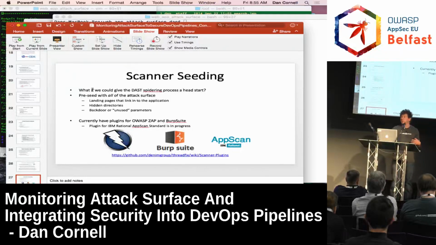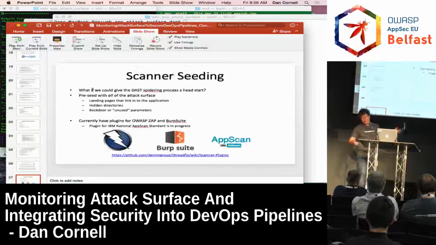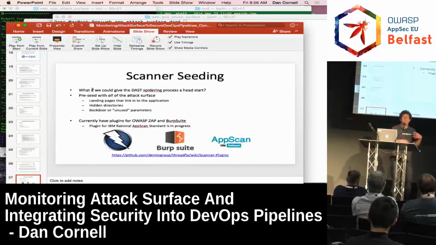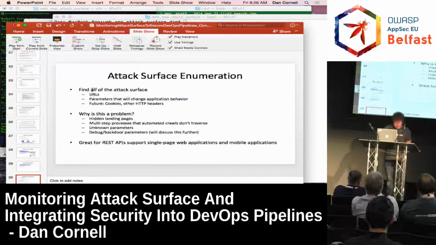Right, and so this helps you deal with multi-step pages that you might not be able to crawl through and unused parameters. I worked on a ColdFusion application once where if you passed in a parameter named D to any page in the application, whatever value that was, let's say you pass in a parameter of D with a value of 1,000, it would delete order number 1,000. Why? Nobody knows. So by calculating this attack surface, you can know about that beforehand.